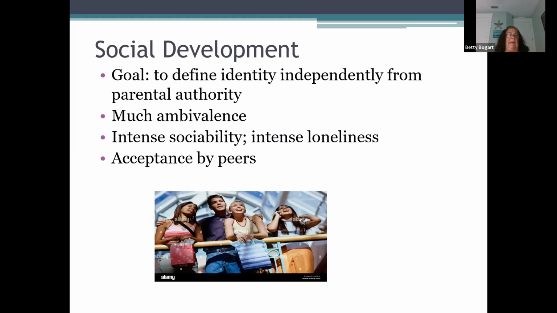Social development. Now we're trying to get away from mom and dad and them telling me what to do. They feel that they're old enough, they can make their choices, and mom and dad don't need to tell them what to do. So there is a lot of ambivalence with it because they still love mom and dad, but they want to be out and they want to be with their peers. But when you see this intense sociability, intense loneliness, think of this. These are things that can happen.